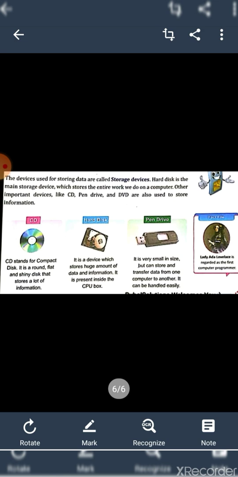First, CD. CD stands for compact disc. It is a round, flat and shiny disc that stores a lot of information, and we can insert a CD in the CPU. At the front panel of the CPU, you can see a panel which is known as the CD drive. When we click on the CD drive, the tray opens out, we insert the CD and run it.